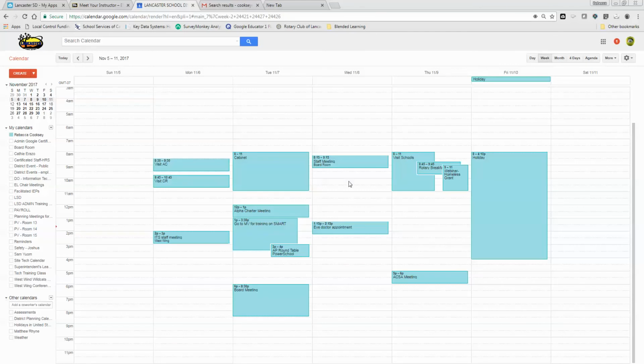And I've got a lot of calendars over here. So I can add calendars to my view so I can see more things going on. Right now, I have my view up. So see how it says Rebecca Cooksey, and it's got this kind of a light blue color here. All my things that I am scheduled for are in light blue.